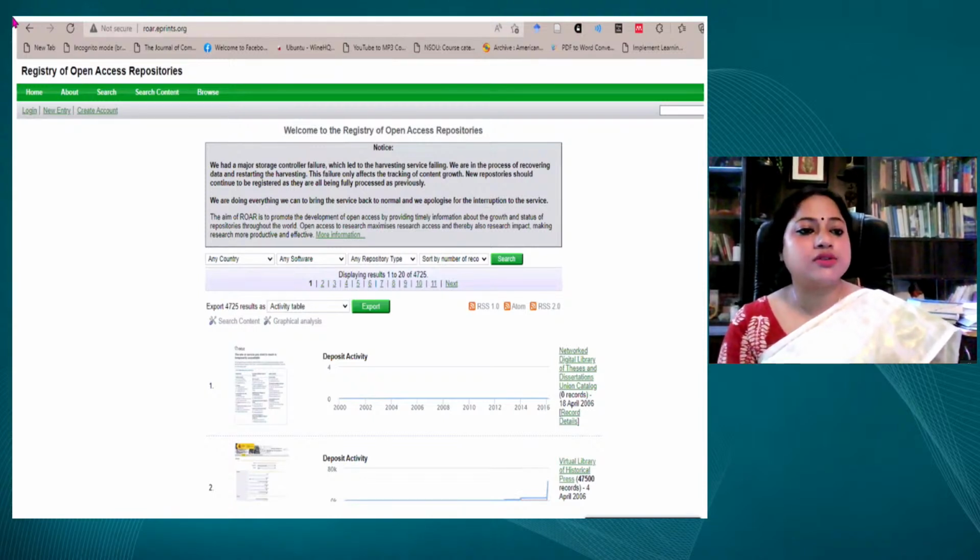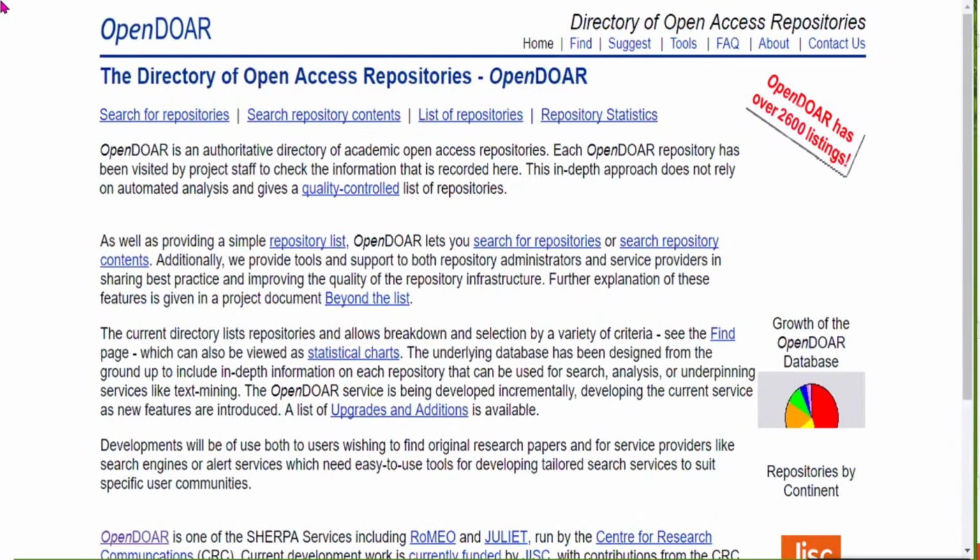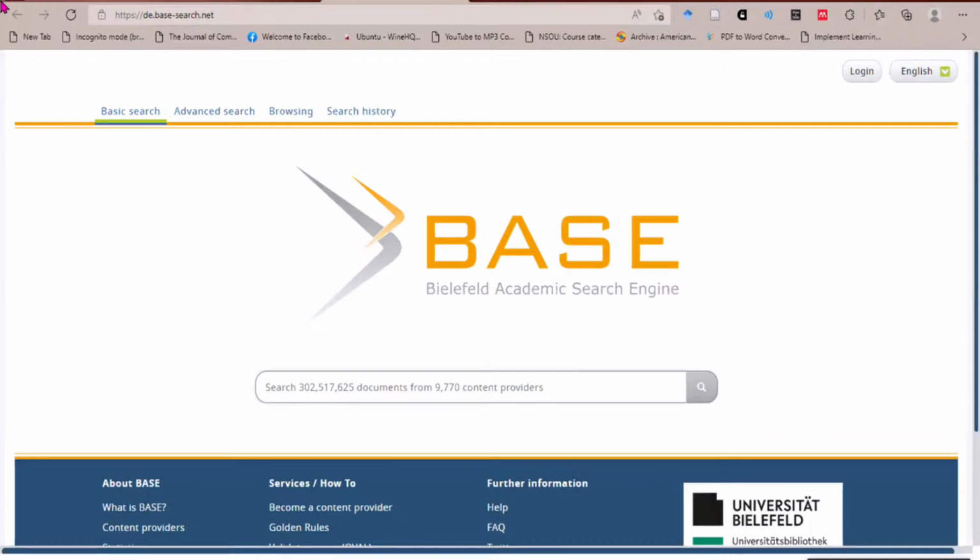This is another resource, the Registry of Open Access Repositories. There are lots of open access repositories there. You have to click there and you can access their repository. OpenDOAR, the Directory of Open Access Repositories, is another source through which we can search repositories. We can even search content from those repositories themselves.